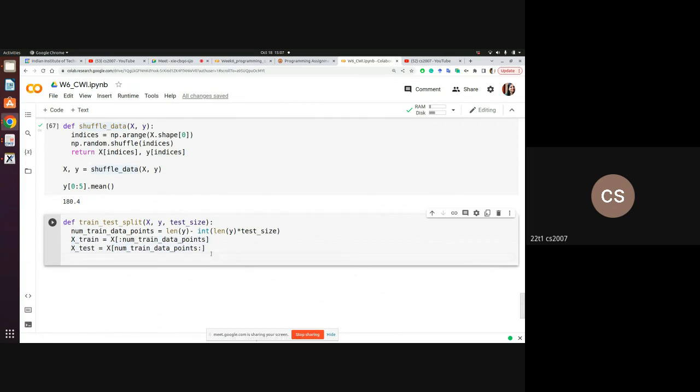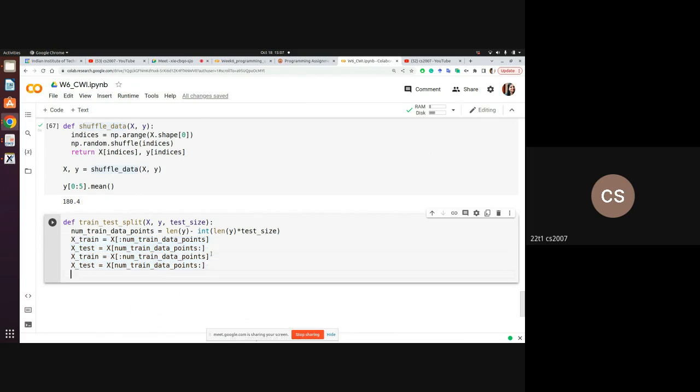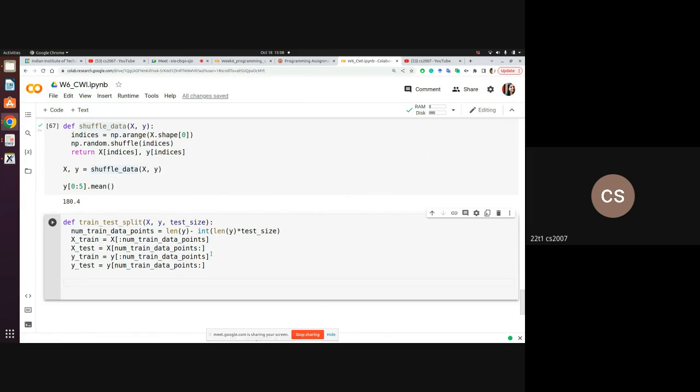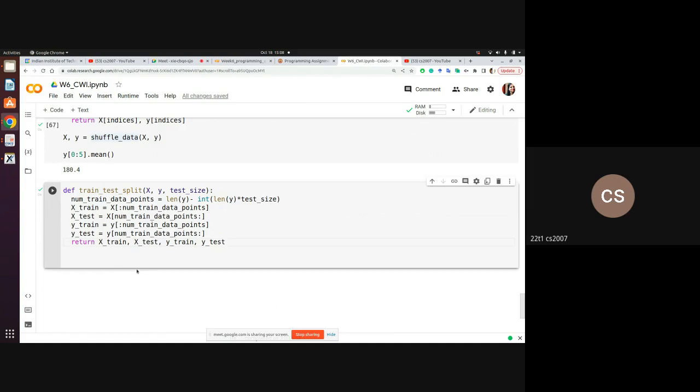So this is my x train and x test. The same thing I have to do with y train and y test as well. So I have to divide the y part as well. Y train will be dividing y with the same strategy, starting up to the number of train data points, and y test is y divided starting from this up to the end. And this we have to return from this function. So I'll write return x train, x test, y train, and y test. This is the function that we are expected to produce.